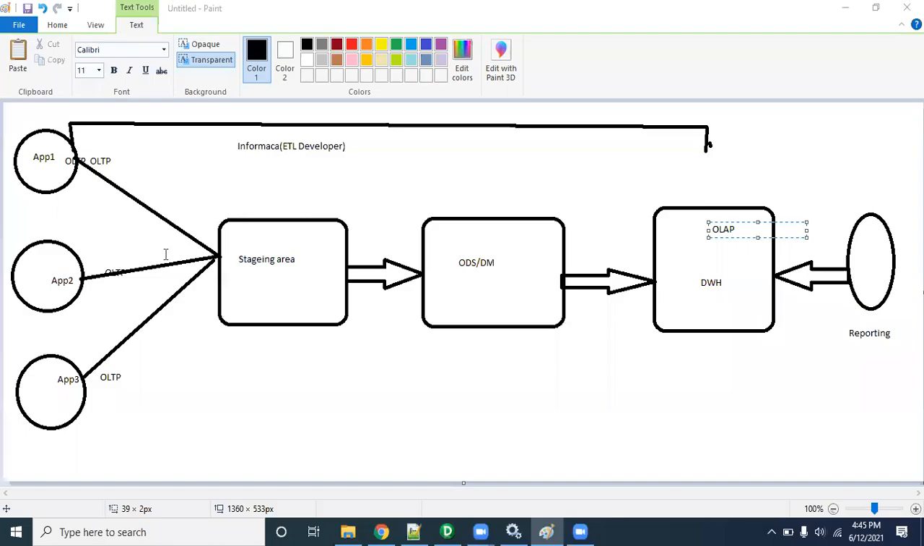Yes. So this is the whole architecture. When the application-oriented project is complete, the data is stored in a database. That database is called OLTP in data warehousing terminology. Okay, OLTP. You can think of it as the end of the application-oriented project.